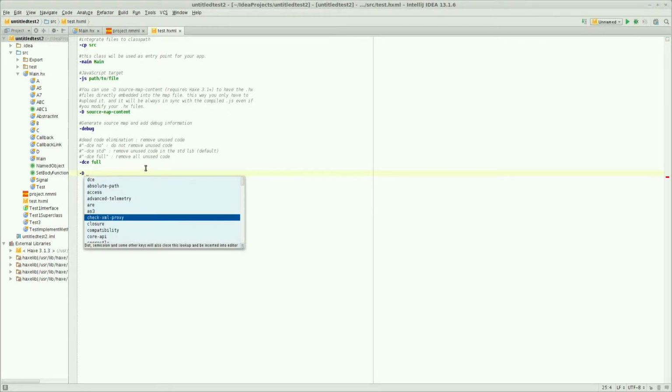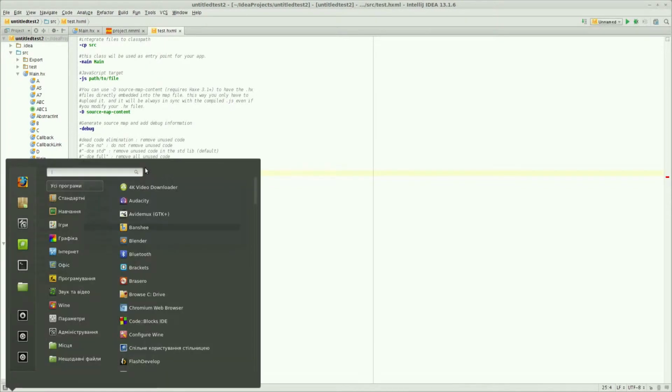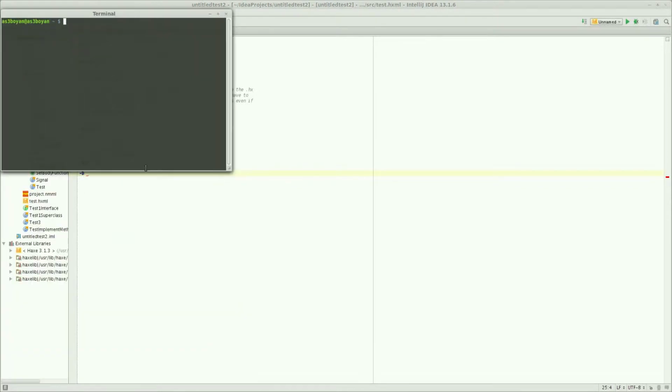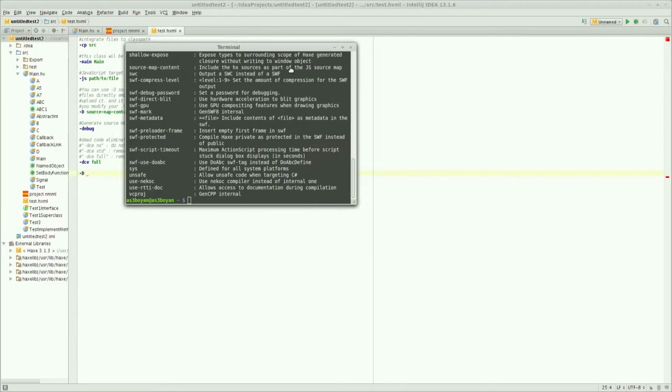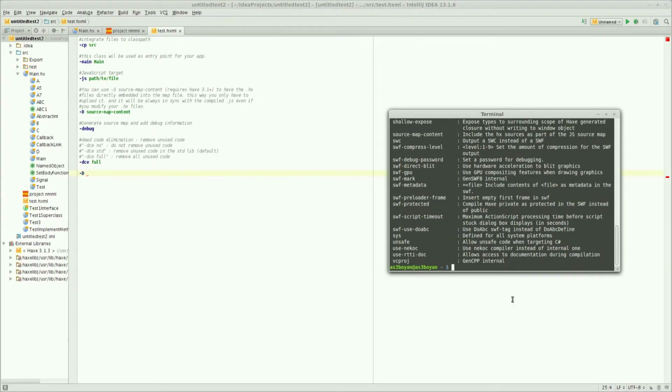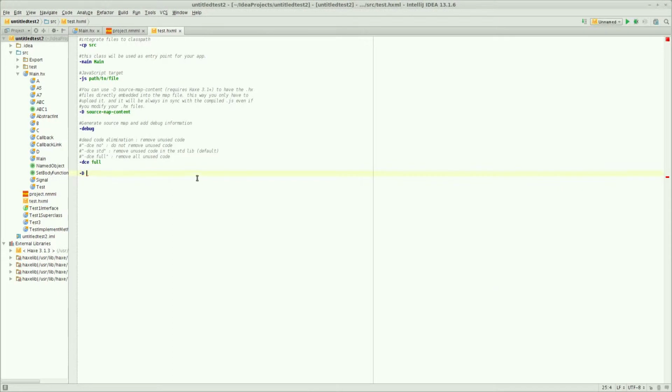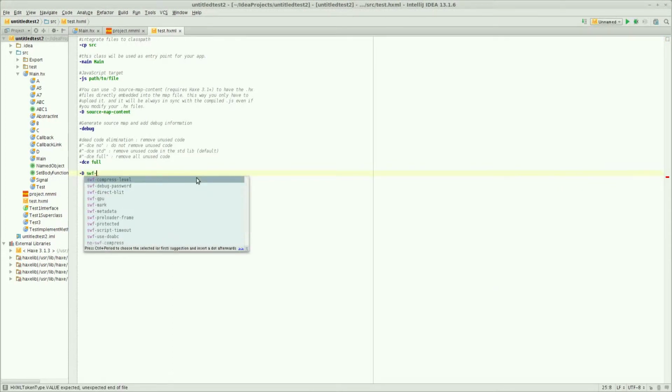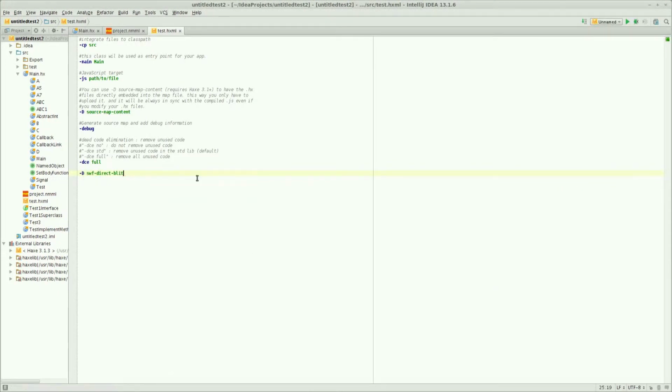Yep, as you can see, it works just fine. You can see a list from the Haxe compiler, Haxe help defines. So let's check it again. For example, it can be something like direct bleed. So yeah, as you can see, completion is suggested from the Haxe compiler, which is good.